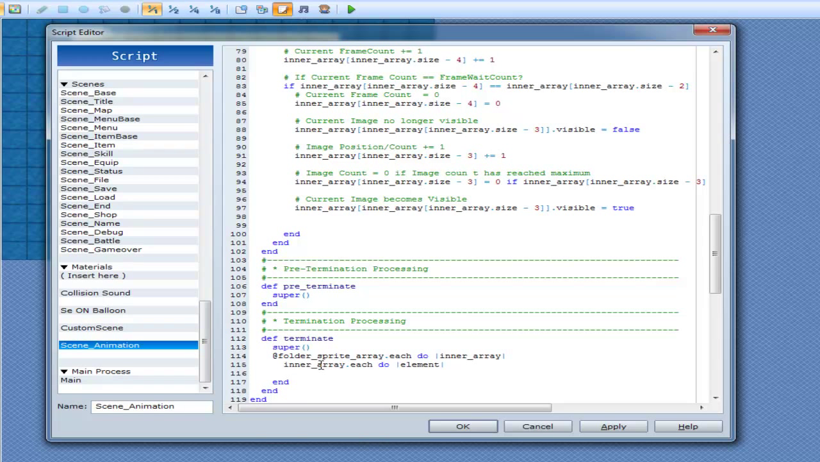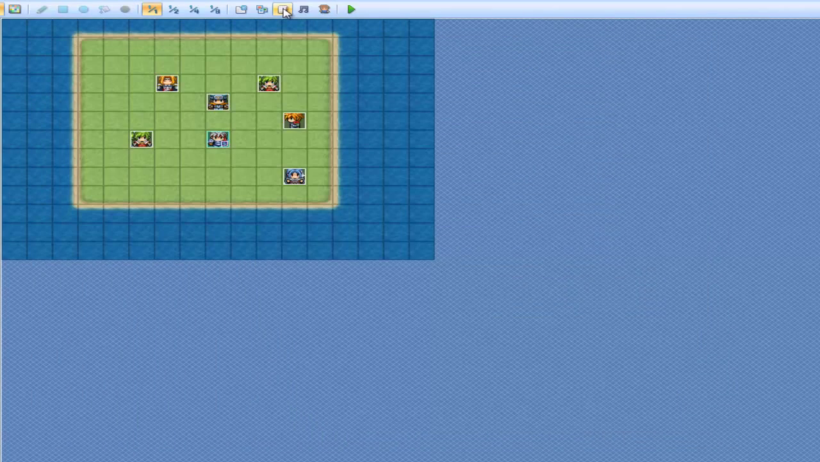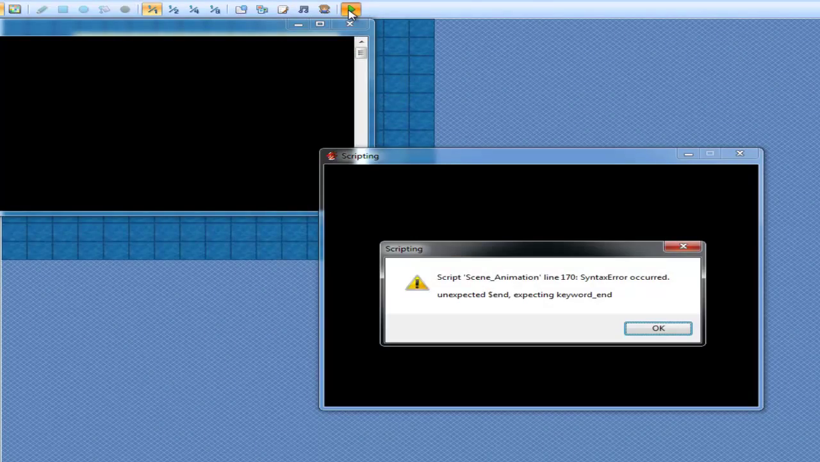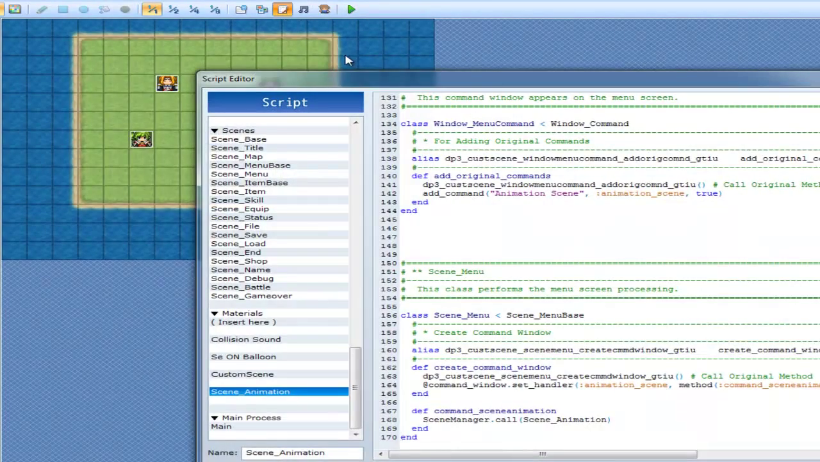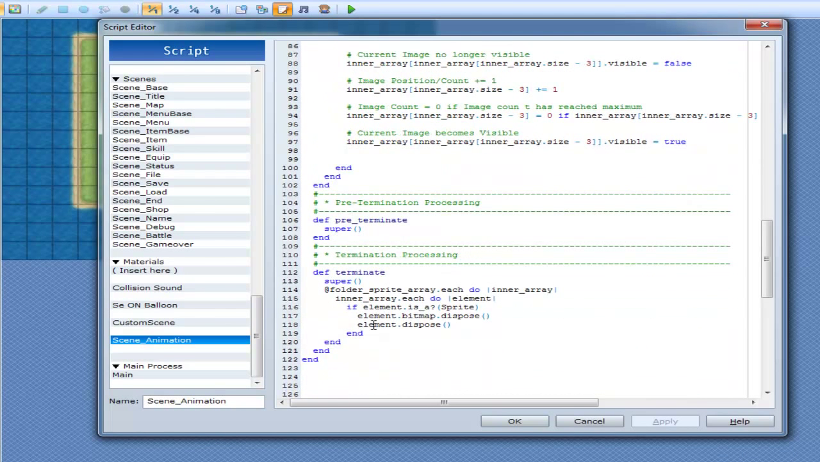Element. If element is a sprite, delete the damn thing. So element dot bitmap dot dispose. Element dot dispose. Alright, sweet, that should all work fine now. Okay, there was something I'm missing apparently, and I think that might have been the terminate. Yes, it was.